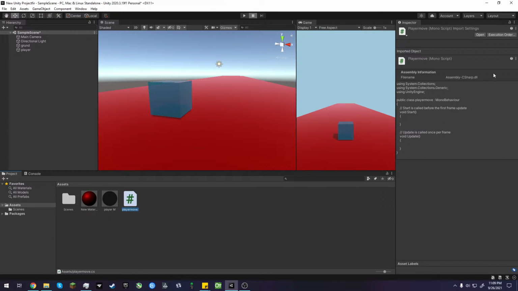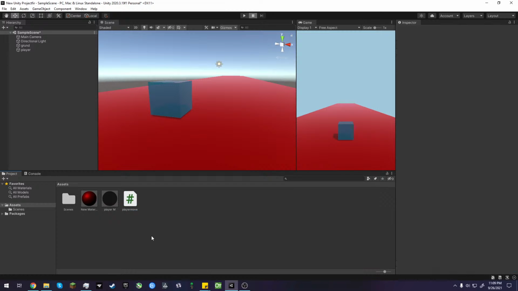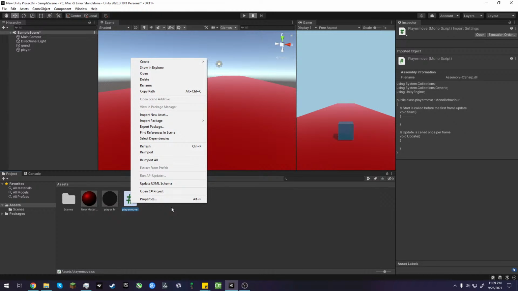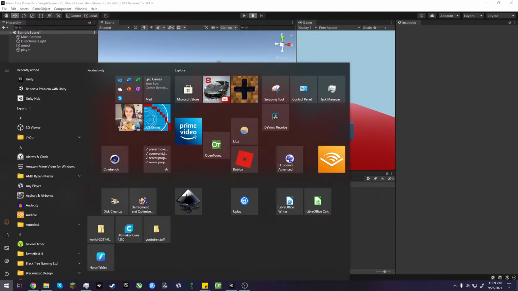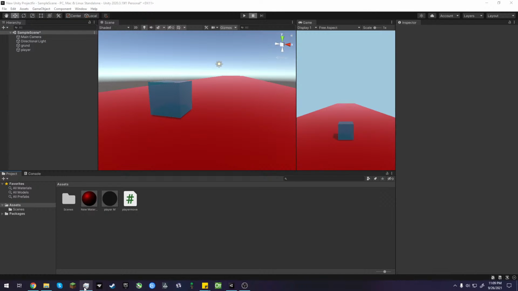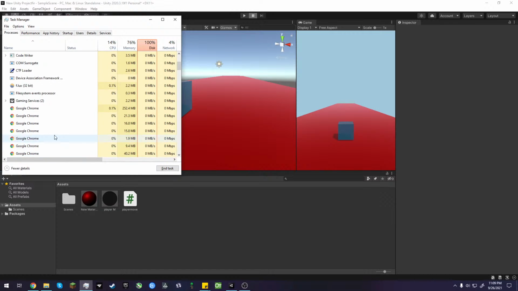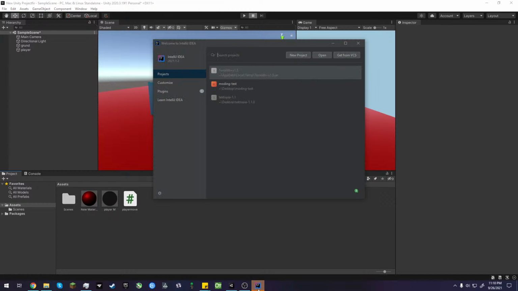I wonder if there's a way to tell it what I want it to open it to. There's no open with or anything. That is so annoying. Why isn't IntelliJ opening? Gosh, it's taking forever. Finally.